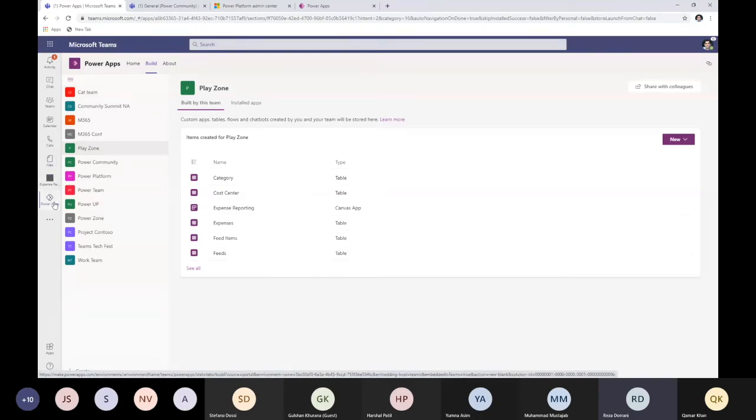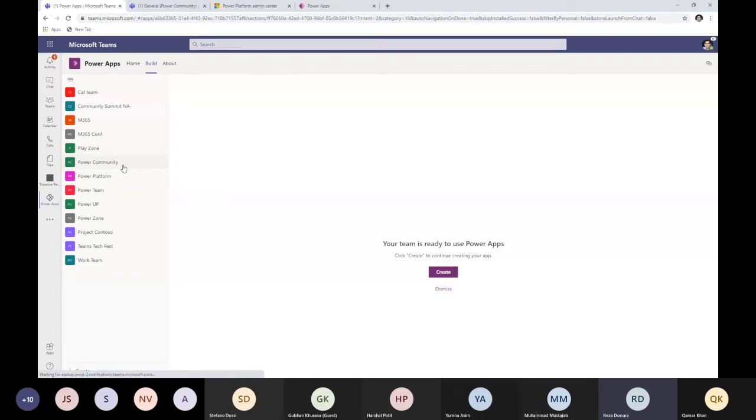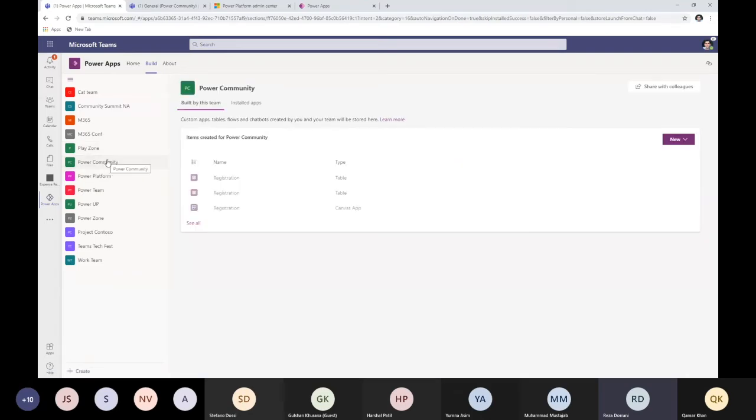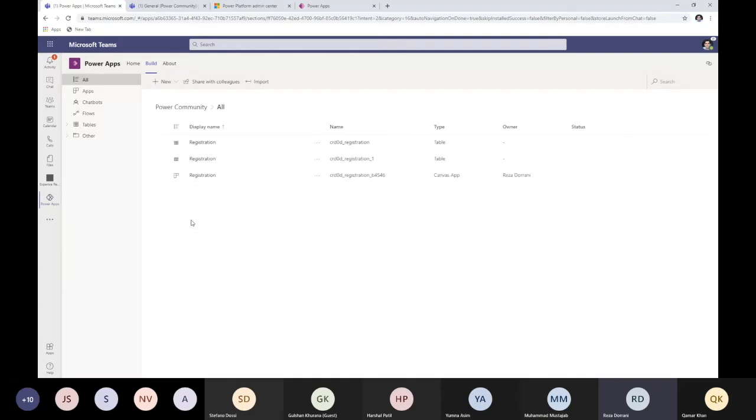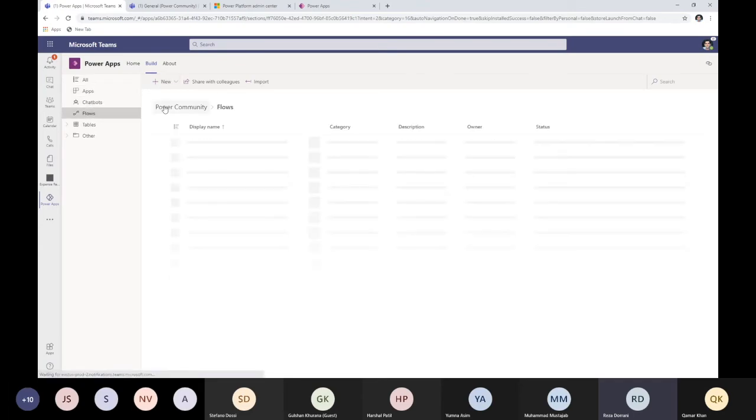Also in this app, Power Apps for Microsoft Teams, if you go to the Build tab, it will list out all the teams for which you've created artifacts, right? In my case, I have Power Community. So if I click on Power Community, this will list out all the artifacts that have been created here. So I have a Canvas app and a couple of tables that I created. Now, if I go to see all, this will list out everything that's created for this team. I can look at the apps. I can start building chatbots right here. I can even start building flows right here in the experience of Microsoft Teams.